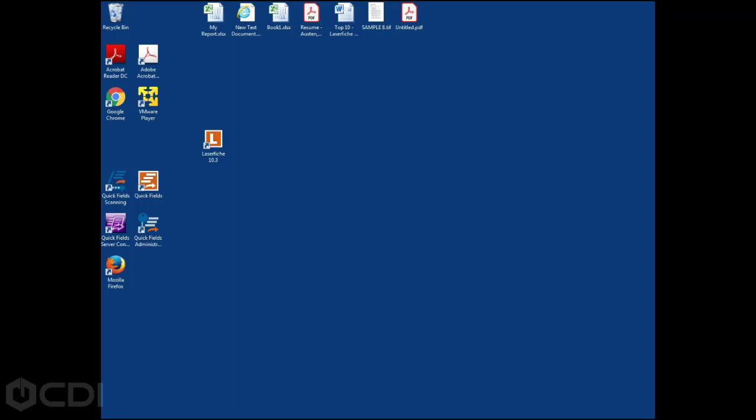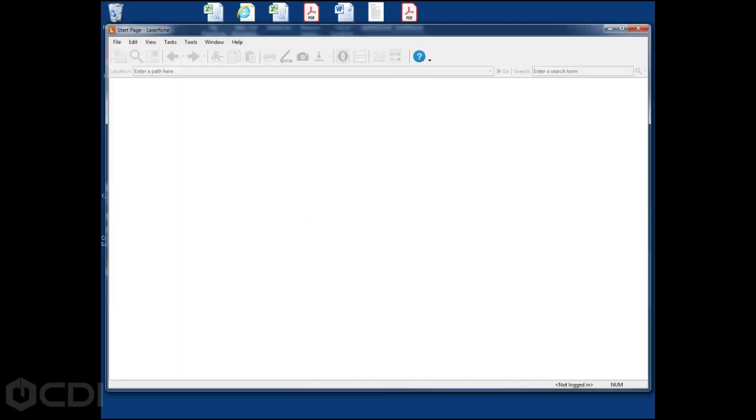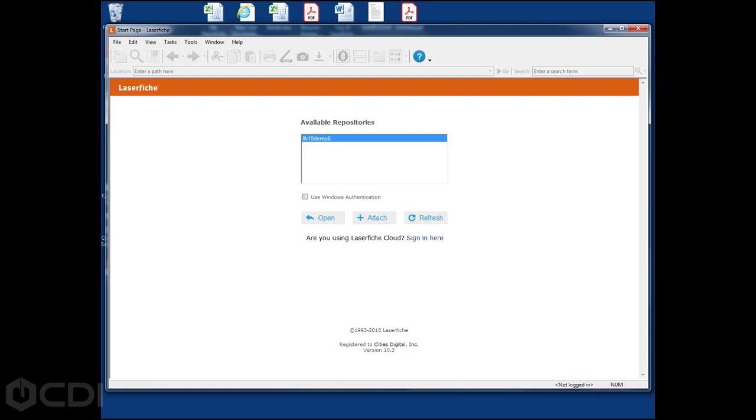Having logged on to our workstation, we would now find the Laserfiche launch icon, usually on your desktop or in your program menu. Go ahead and double-click on that icon and let Laserfiche launch. It will take you to a login screen. You'll see your available repositories listed. If you're on a Windows network and your account has been connected to your Windows network account, you can use Windows authentication, or if not, you can use the traditional Laserfiche username and password combination.